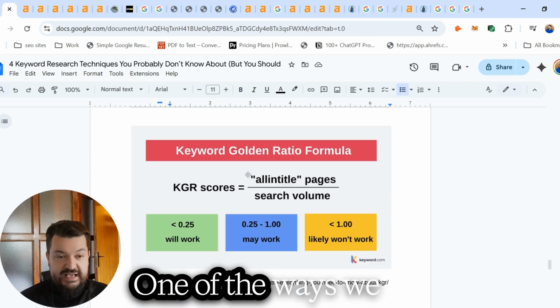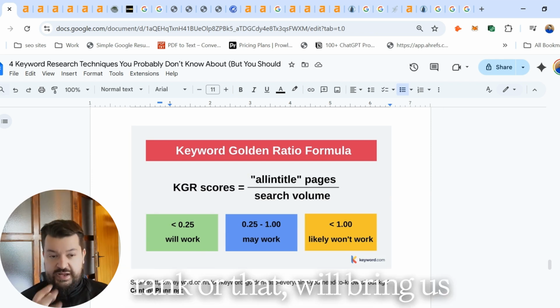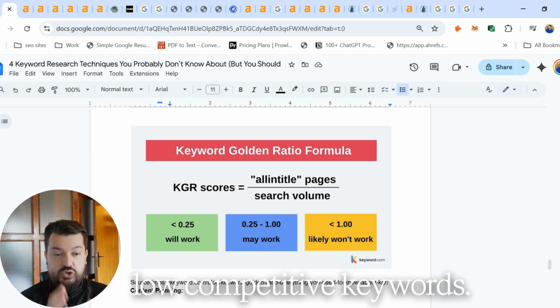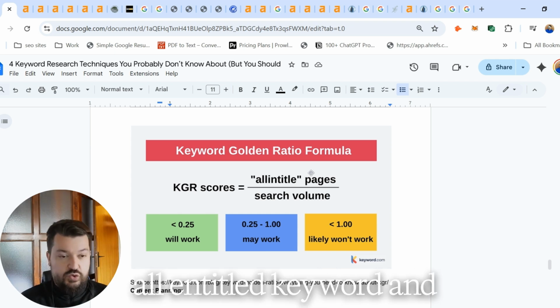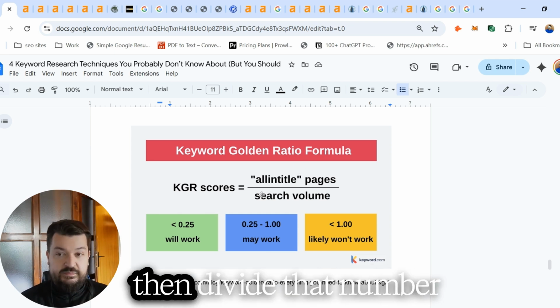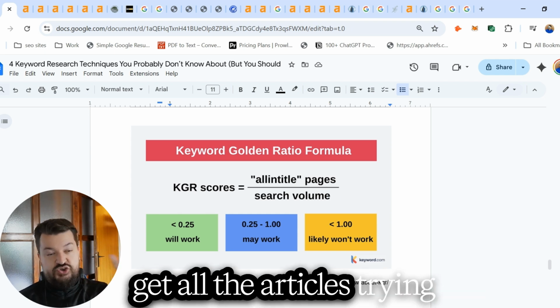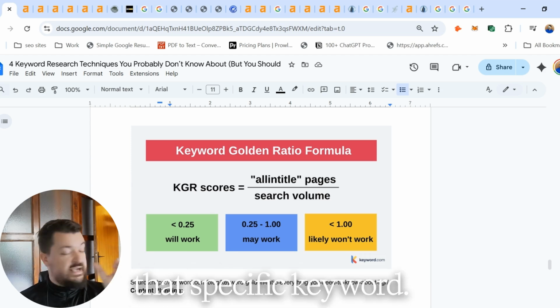One of the ways we can make sure we are targeting the proper keywords that we can rank or that will bring us traffic is to make sure that we're targeting very low competitive keywords. The way we can know about it is if we search for allintitle keyword and then divide that number by the search volume. We get all the articles trying to rank for that specific word, which means that they have in their title that specific keyword.